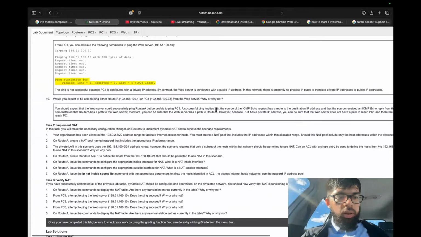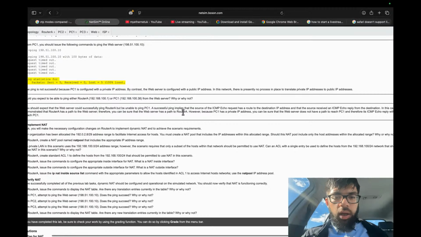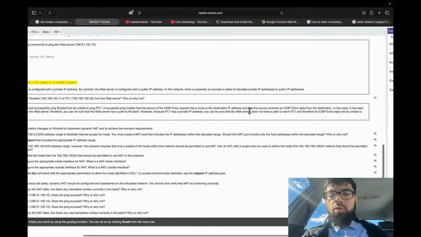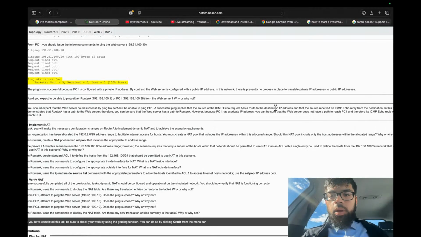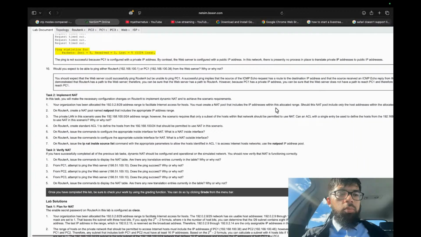So in this case, as router A has a path to the web server, you can be sure that the web server has a path to router A. However, because PC1 has a private IP address, you can be sure that the web server does not have a path to reach PC1. Therefore, its ICMP echo reply will be unable to reach PC1.